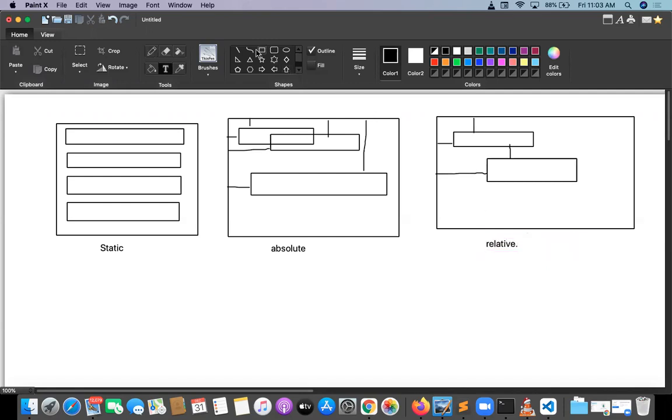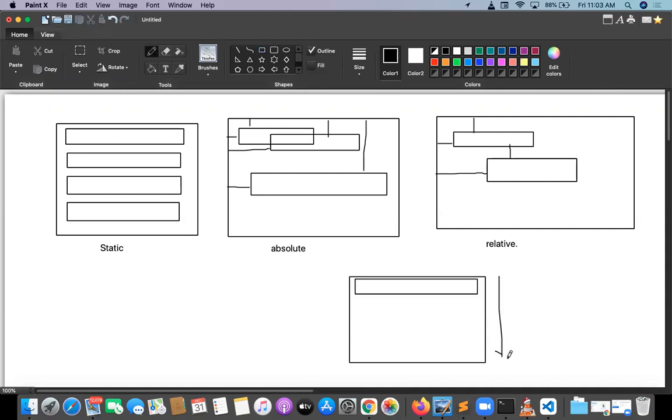Then what about the fixed position? What about the fourth one? The fourth one is fixed position, right? For example, this is the body. Inside the body, you have elements and a lot of content. The page is scrolling. I have 1000 elements, I have 2000 elements.